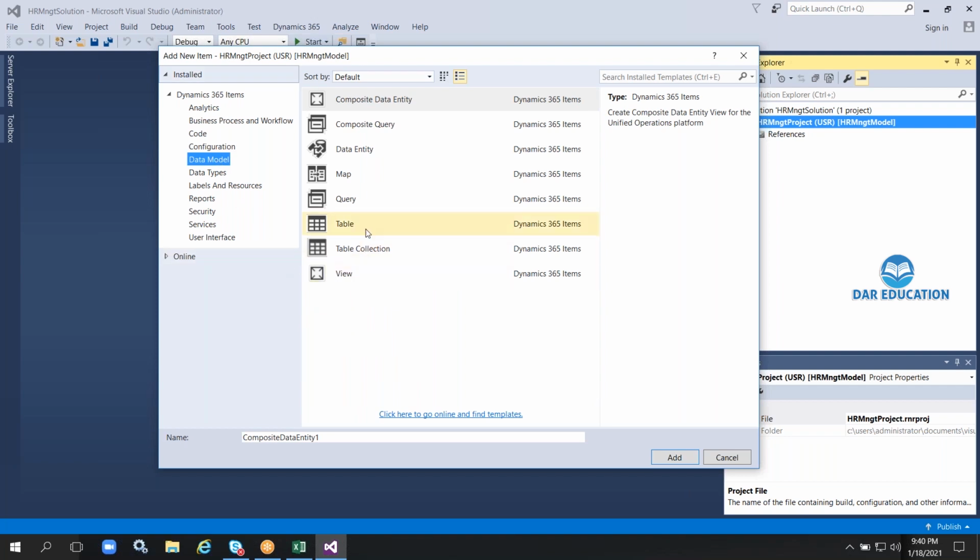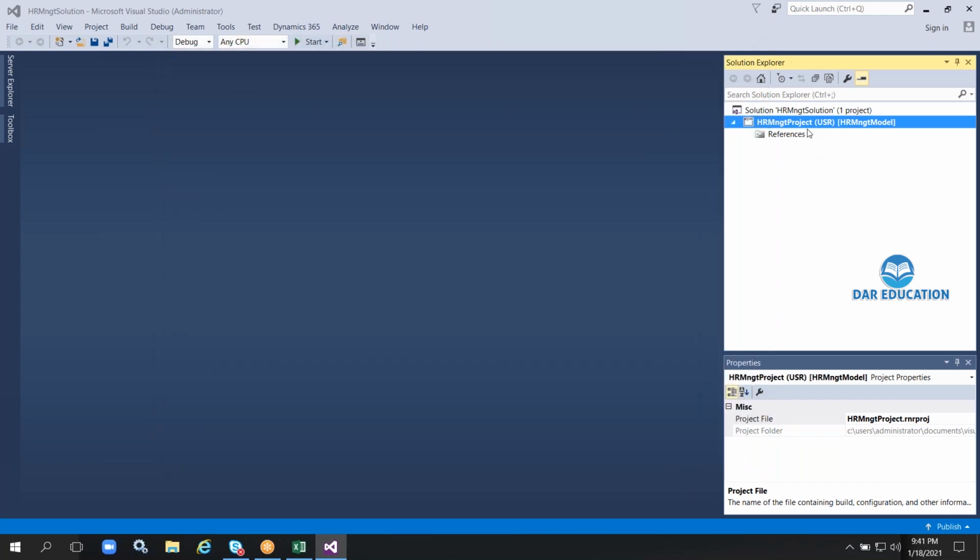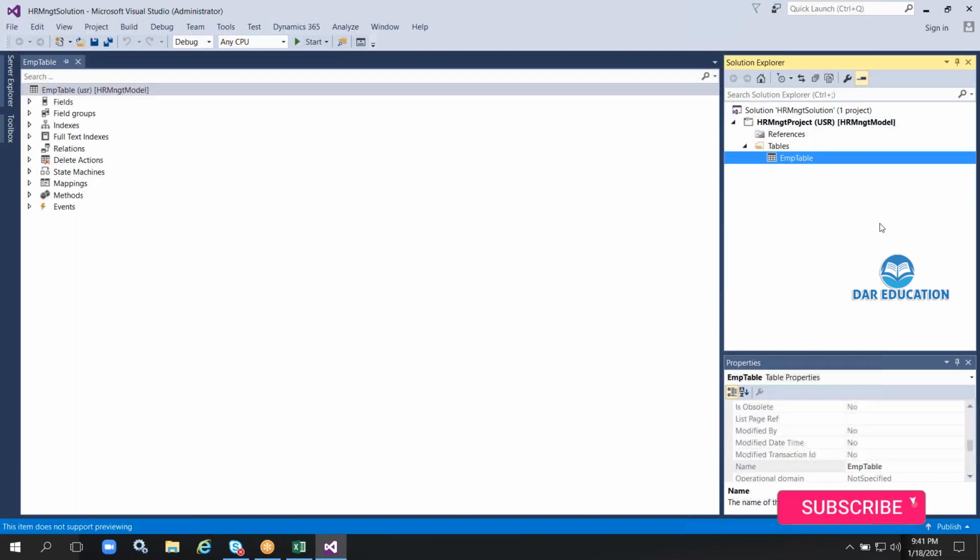Everything is there. These properties we will use frequently. Now I would like to add a new table into my project. Go to the add option. There is a new item. Click on new item. Now see here, there are Dynamics 365 items. On the left hand side there is a data model. Now you can see there is a table option. Tables reside under the data model node.